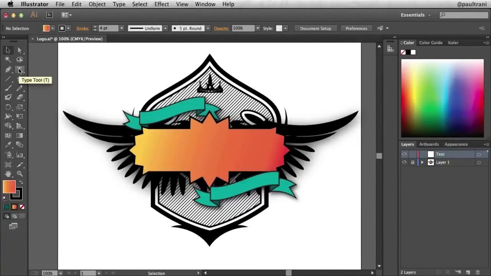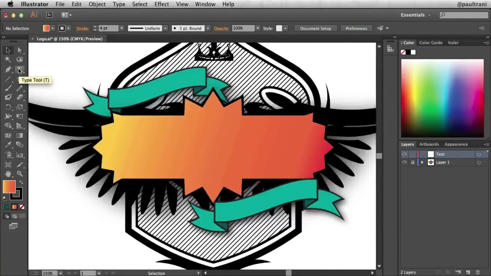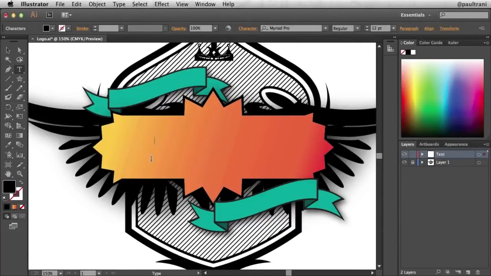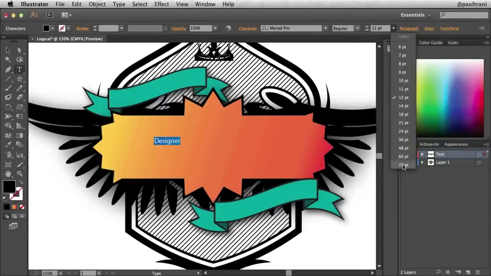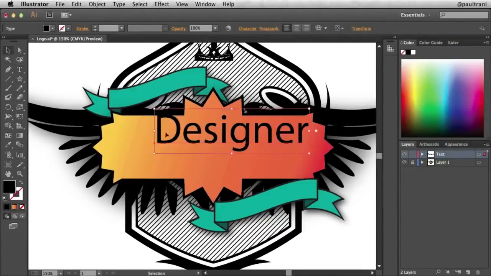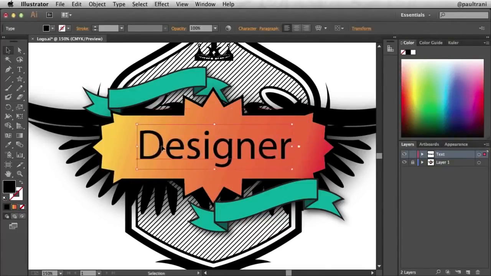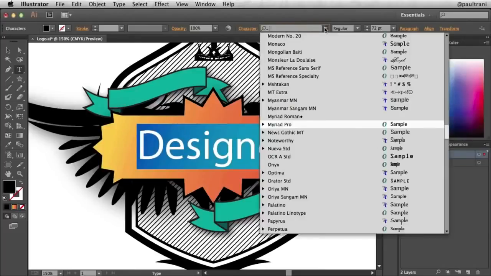From there, I can just zoom in a little bit and use the type tool to add some text. So clicking once, I can type in designer. And that's the text I want to add. With it selected, you'll notice up here in my options bar, I can change the size. Okay, so I can change the size of this text, positioning it accordingly. And really, I'm not a huge fan of this font. Myriad isn't bad, but I don't want it for this main text here.